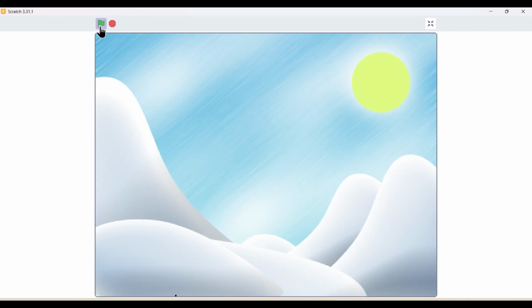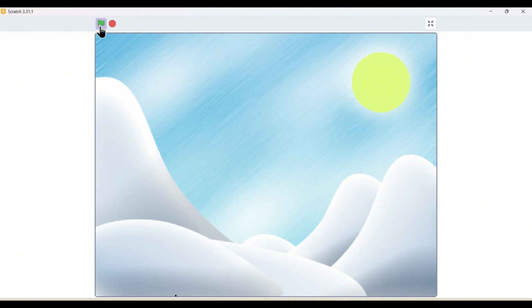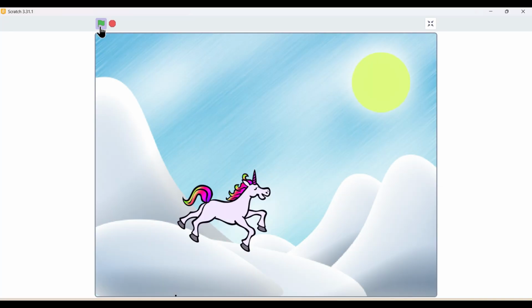That was a beautiful, controlled dance. See how the control blocks let us manage the timing, repetition, and decisions in our unicorn's performance. They make our animations smooth and our games logical. They are essential for building any complex project in Scratch. Next time, we'll explore the sensing blocks to make our characters truly aware of their surroundings.